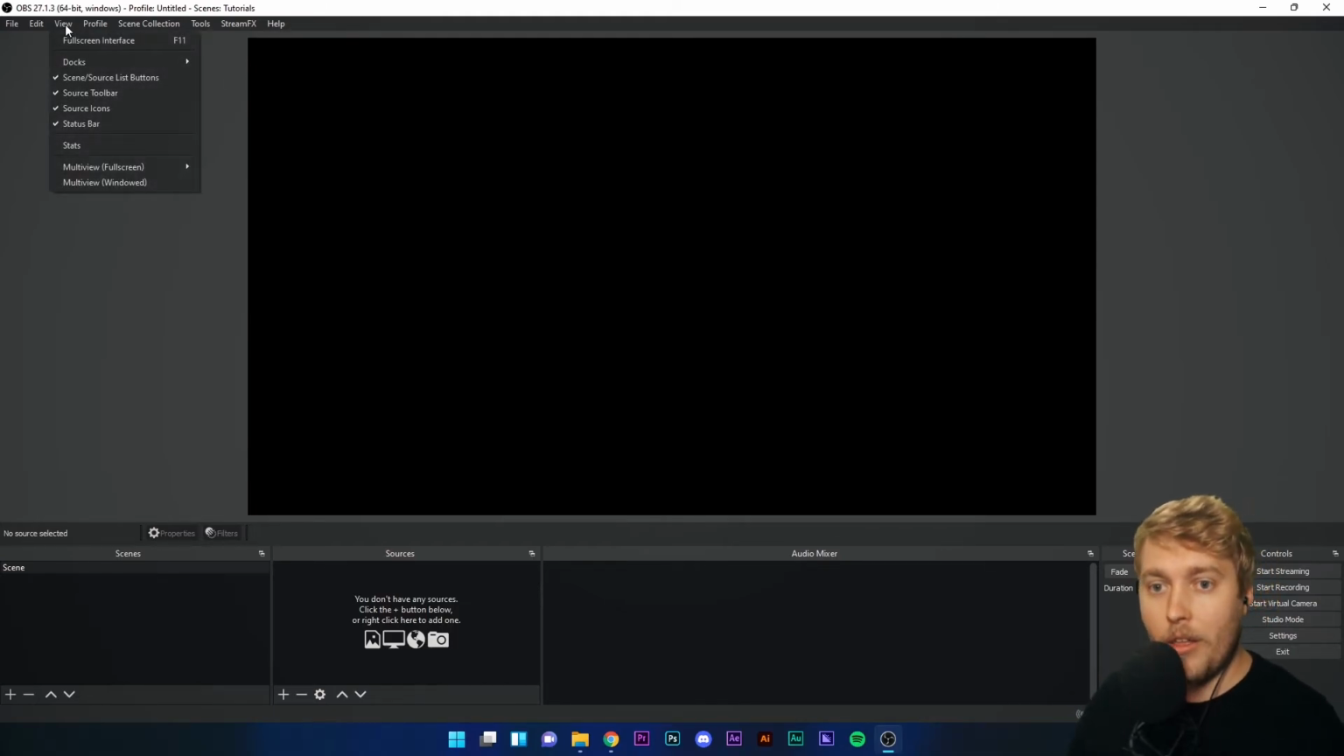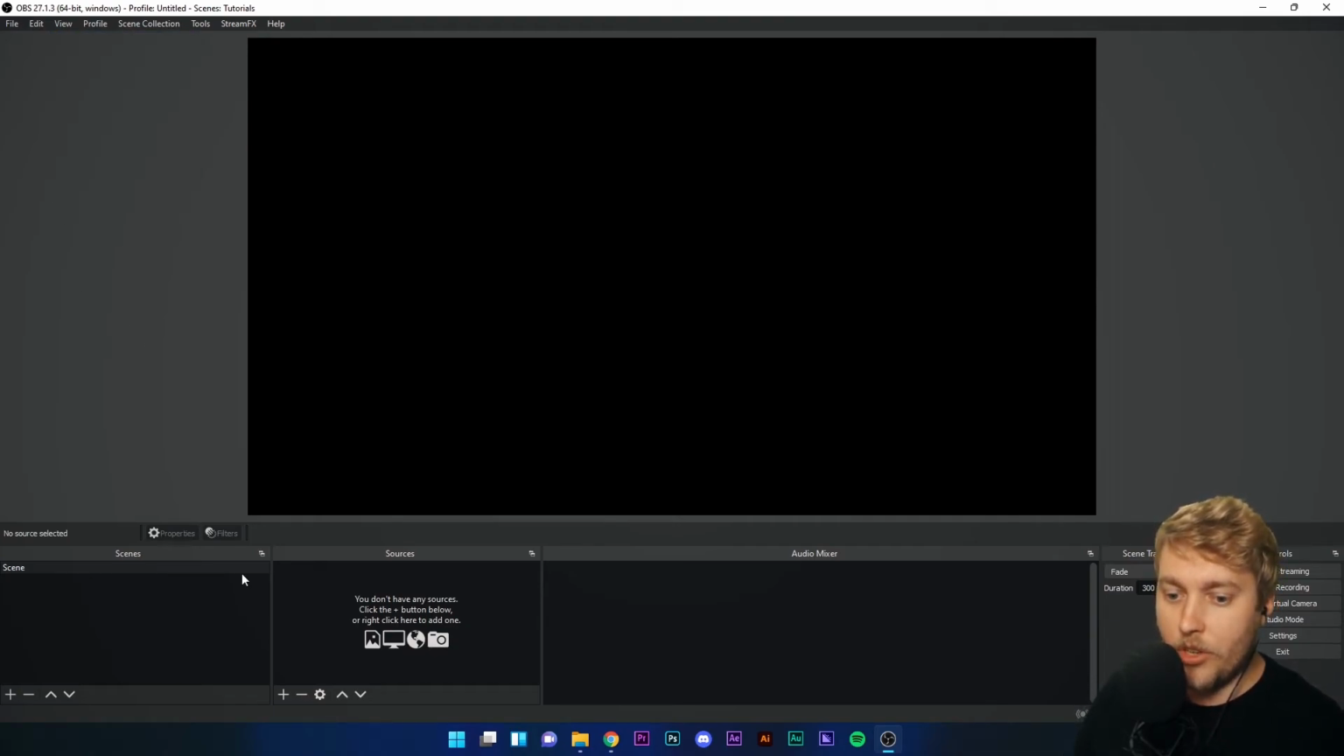Now, one particular menu that I skipped was view, and that's because we're actually going to do a little bit of manipulation on screen right now. View will change all of these little bits that you see on screen. So you see you've got scenes in the bottom left here, sources, audio mixer, scene transitions, controls. These are all what we call docks. And docks are little boxes, little features that can be moved around the screen.